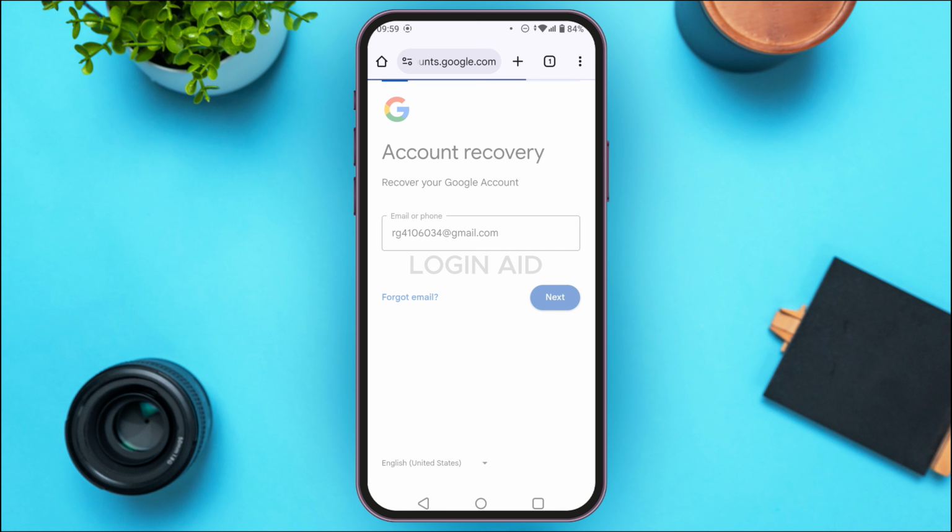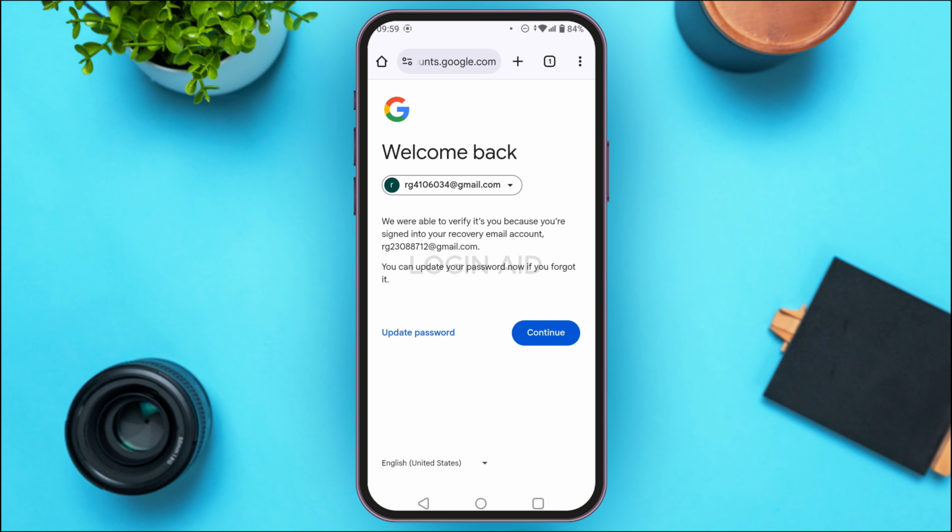Now what you have to do is verify your identity. Verifying the identity was very easy for me because currently I'm signed in to my recovery email account. If you're also signed in to your recovery email account, verifying the identity will be much easier. Your identity will automatically be verified. But if you're not signed in to your recovery email account, or if you have not added the recovery email account, you'll have to follow through the prompts in order to verify your identity.